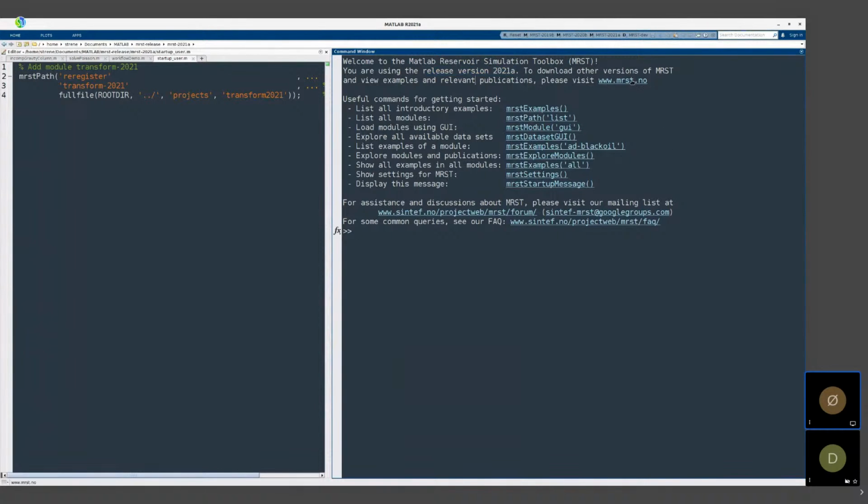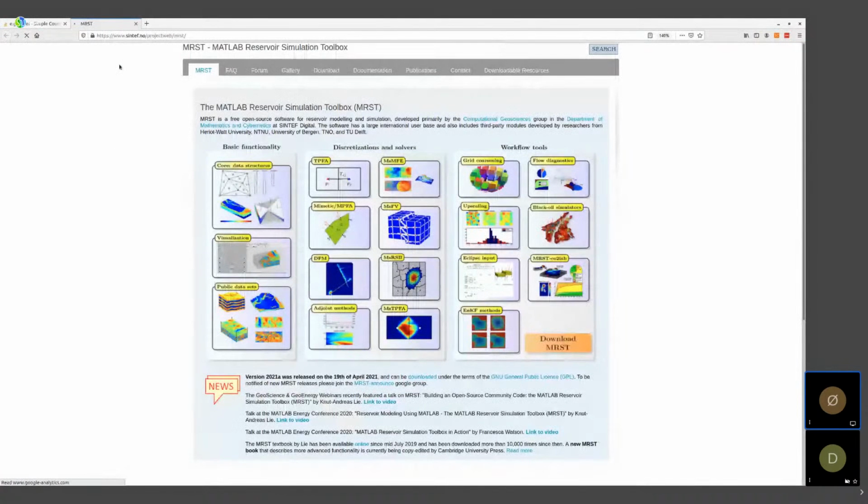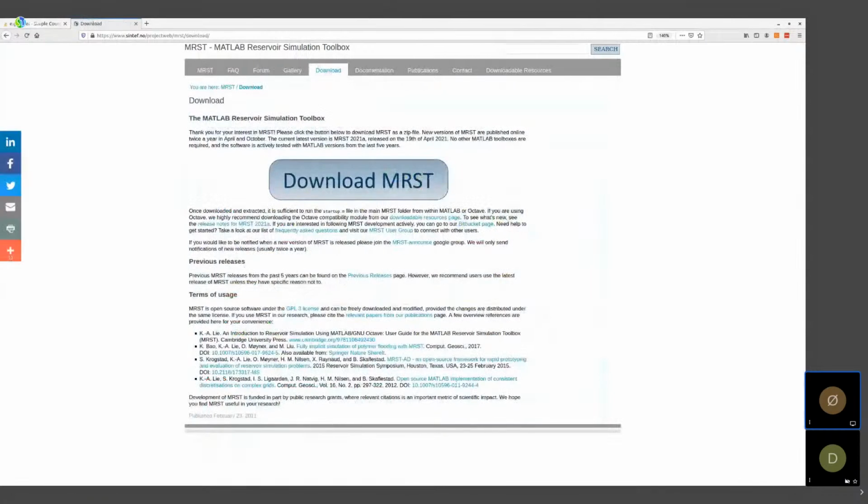The first one is mrst.no. So let's just go to that and look at what the web page looks like. Maybe some of you have been here already. Hopefully you've been here and downloaded MRST. So you go to the download, and then you can download the zip file here.